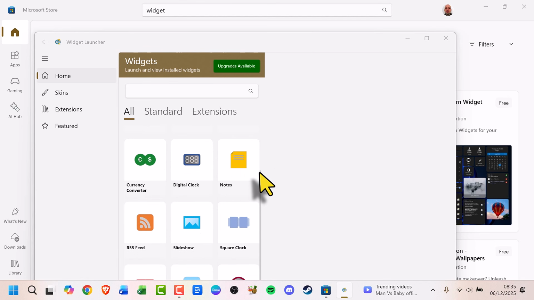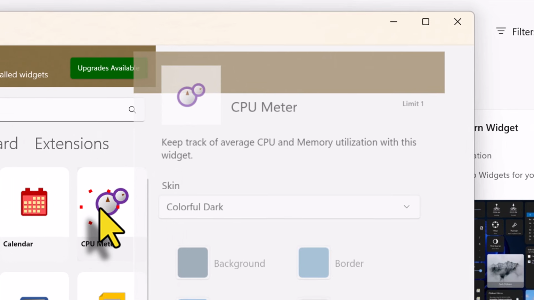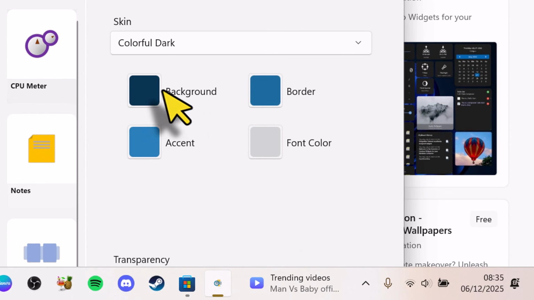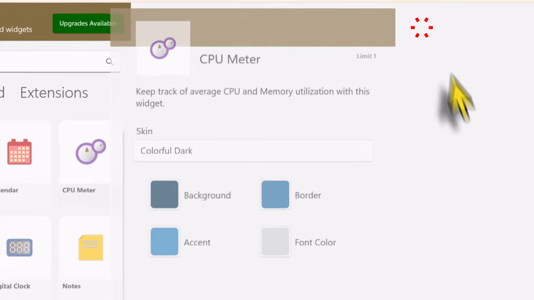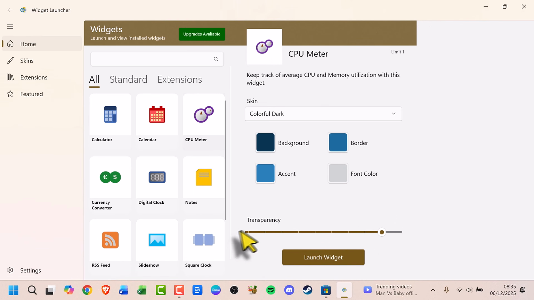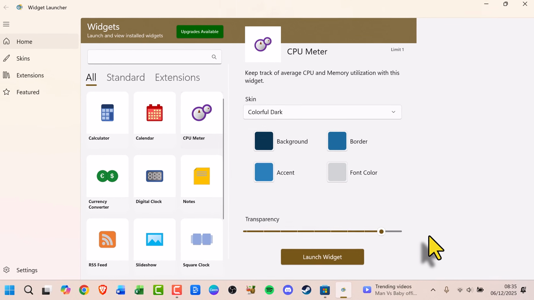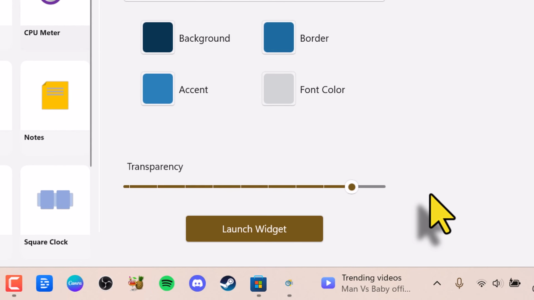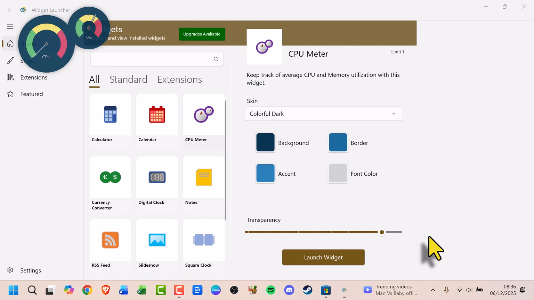Now we can choose from the all list. I'm just going to go with the CPU meter. You can change the background, border, accent, font color, transparency, and many other things, but we're just going to launch the widget now. Wait till it loads. And here we are.